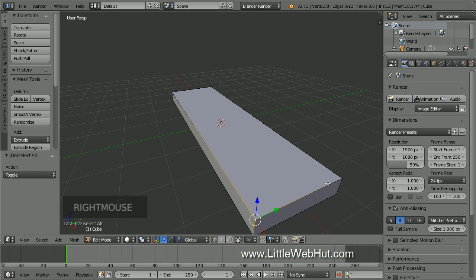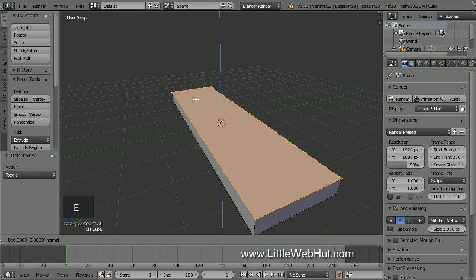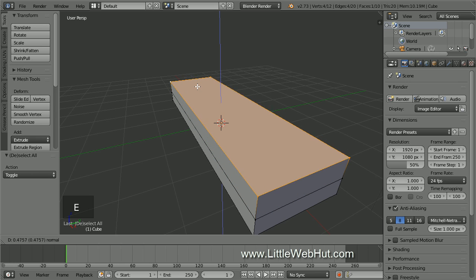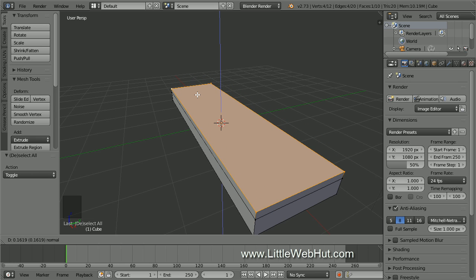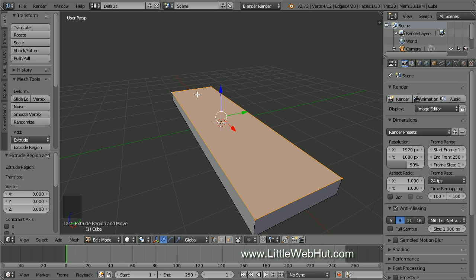Then while holding down the Shift key, right-click on the three other top side vertices to add them to the selection. Next, press E to extrude. You can see it extrude if you move your mouse. We're going to extrude to the same position as the original vertices that we selected. To do that, just click the right mouse button. Our extruded vertices should now be the only vertices that are selected, so let's scale them on the x-axis.